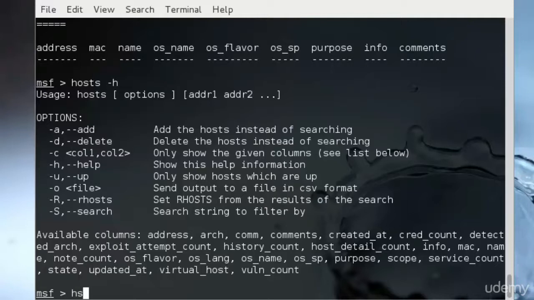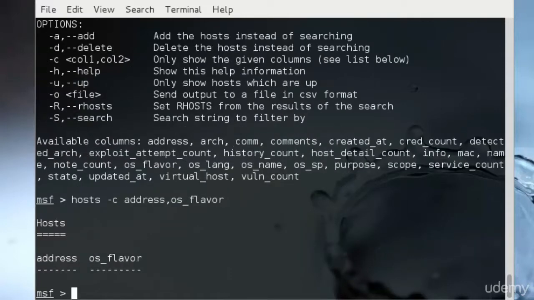So I'll just type host -c address, os_flavor. As you can see, I will only get the address and the OS flavor of whichever host I had. After that, we can also go ahead and set up different modules for that. That won't be a big deal as well.